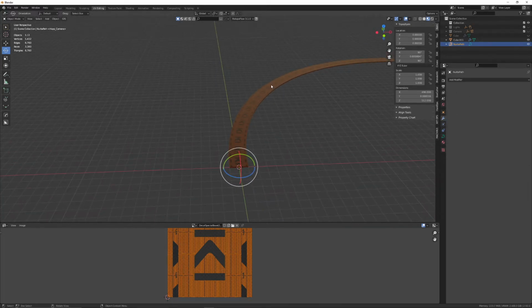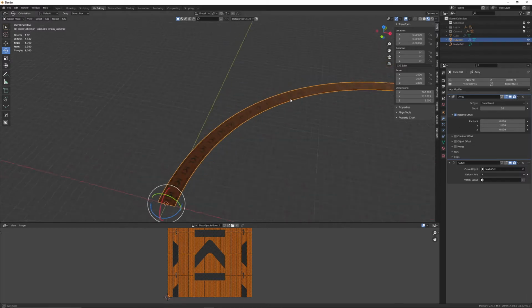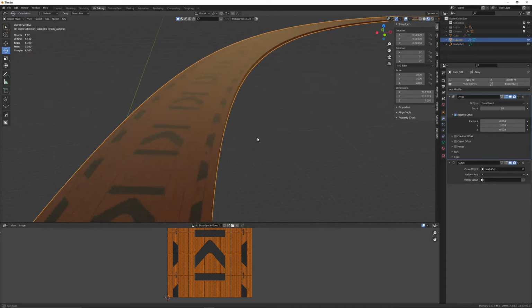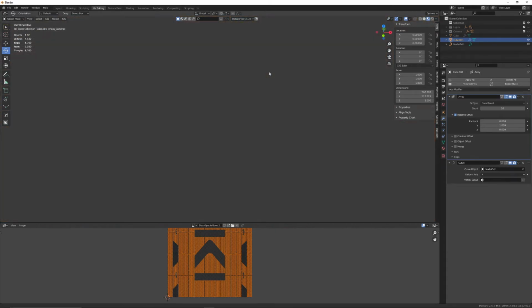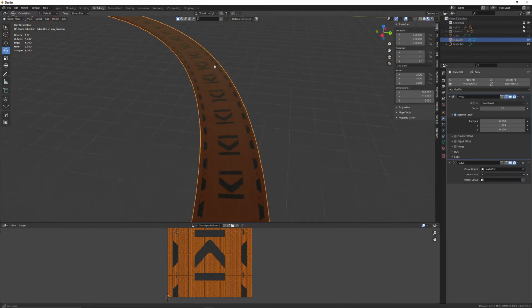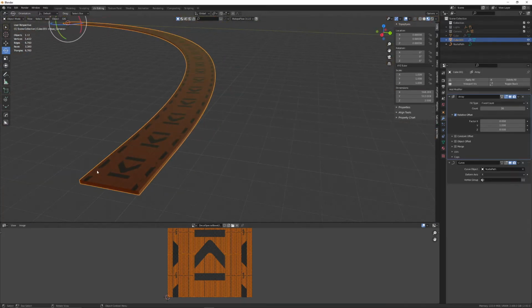All right. Apply. Loop cut it off. And now you can make as many ramps as you want. All the UV mapping is perfect for the whole ramp, except for the part where you're going to cut it off.